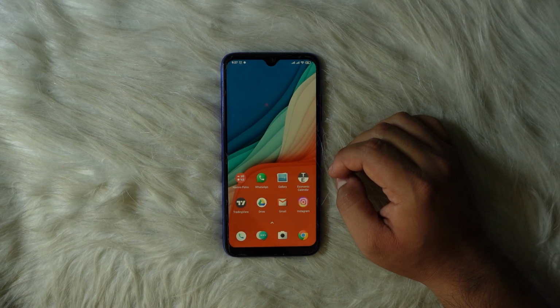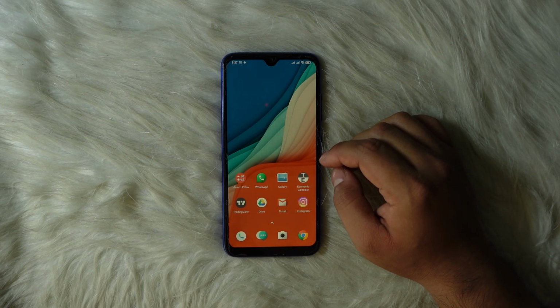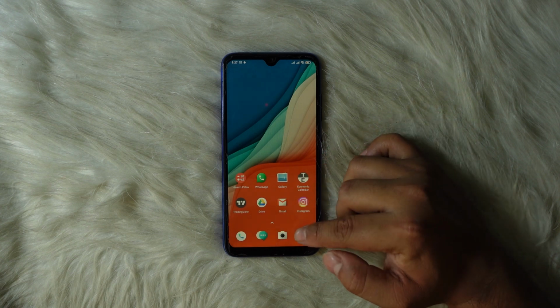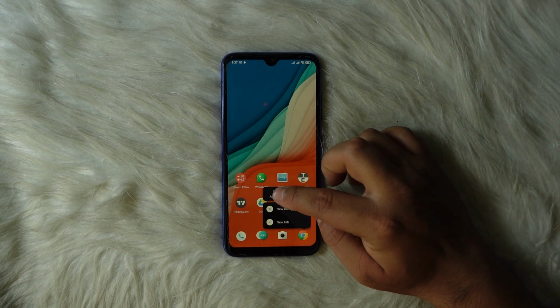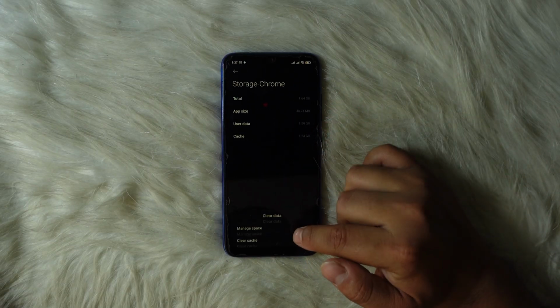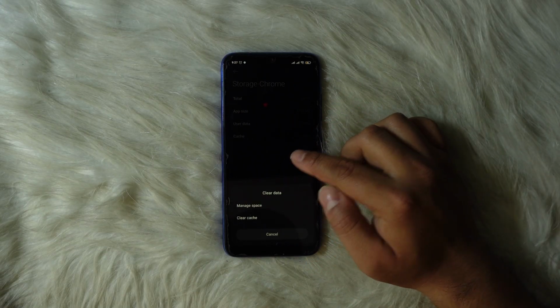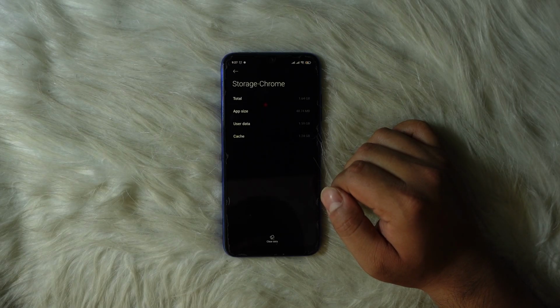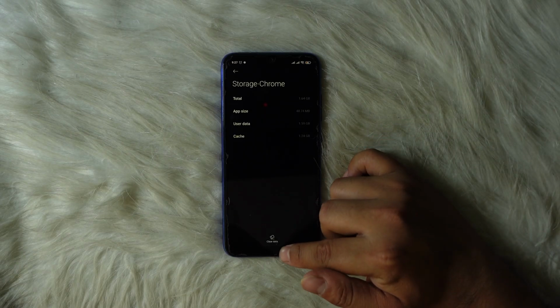Now, if this is not the case for you and if the first step does not work, the second thing that you can try out is try to clear out the cache of the app. So just tap and hold the Chrome browser, head over to the eye icon. Once you're inside, head over to storage and then tap on the clear cache option that you'll be able to see. Once you complete this second step, again, try to see if now the issue is solved.